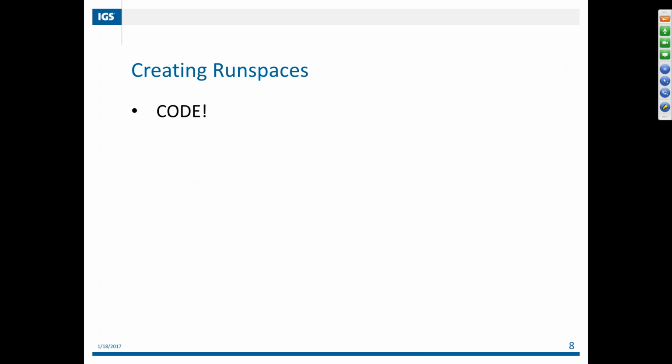So let's look at some examples of how we actually create runspaces, because I could sit here and talk all day about why they're great, but actually seeing them in action I think will make it click for a lot of people.